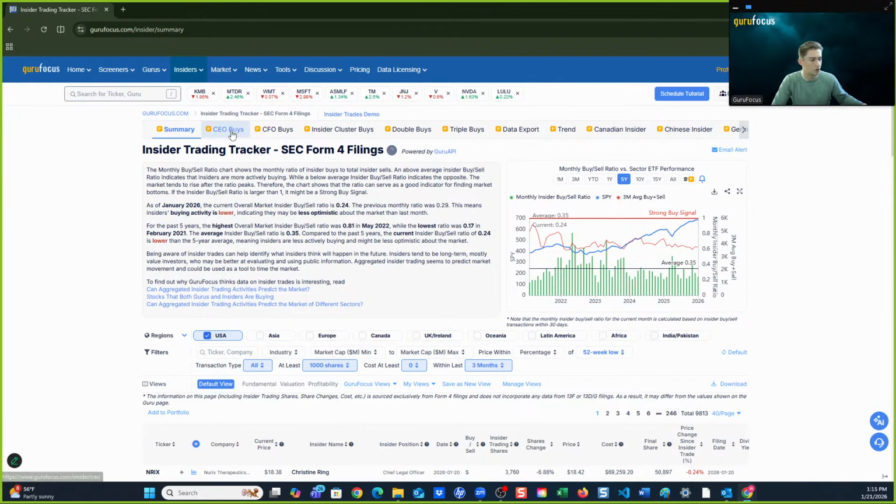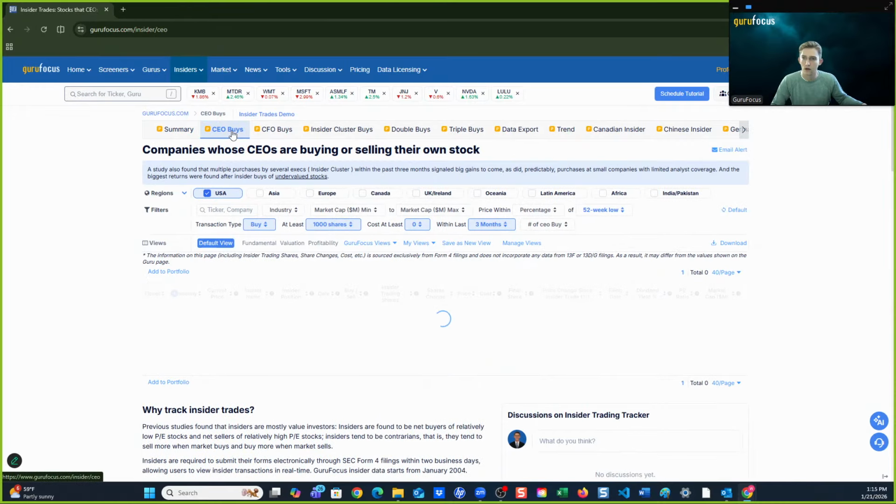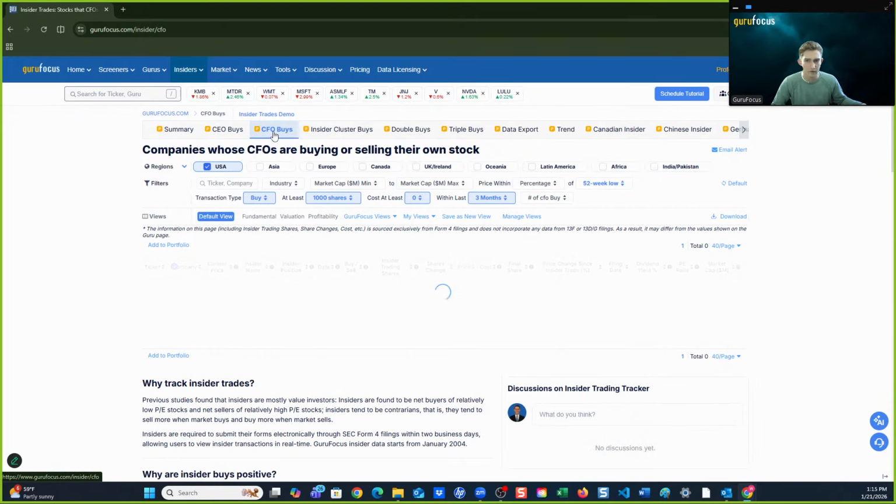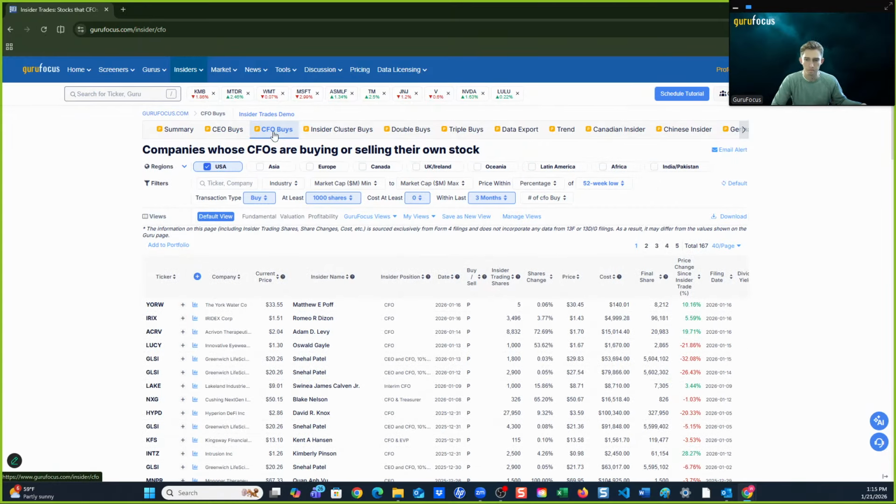So we have all these really cool screeners set up to search for CEO buys. These are stocks being purchased by their own CEOs. CFO buys, same thing. And these are set up to look for these stocks because these are two of the most knowledgeable and influential people in any given publicly traded company. So we have a screener set up to look for those specifically.